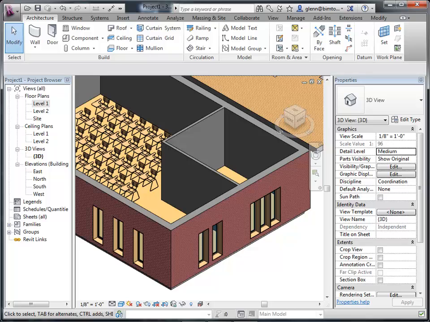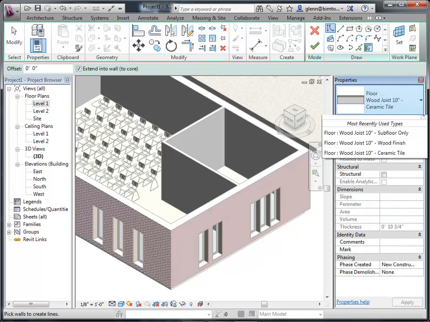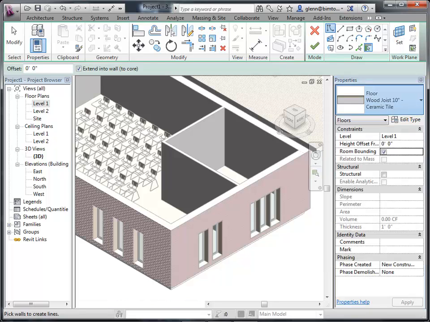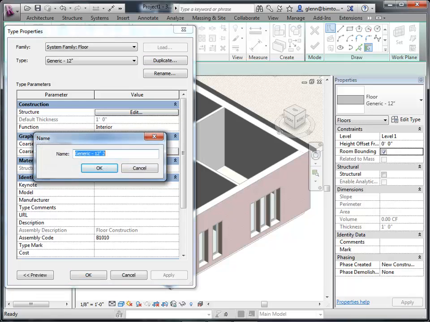So can you add another floor on top of that? Yes, on top of this. If you mean just the finished floor on top of this, no worries. What we'll do there is go to floor. Let's see what I got here. I'm just going to use that generic one as a starting point. I will edit the type and duplicate it, because I'm going to put in here finished floor, carpet, or something like that.